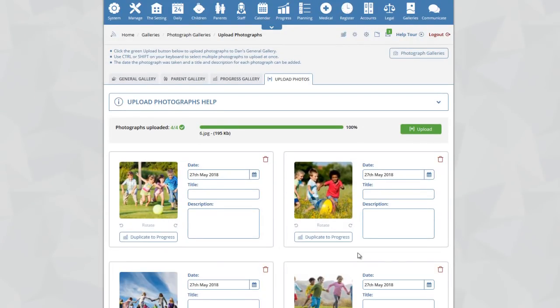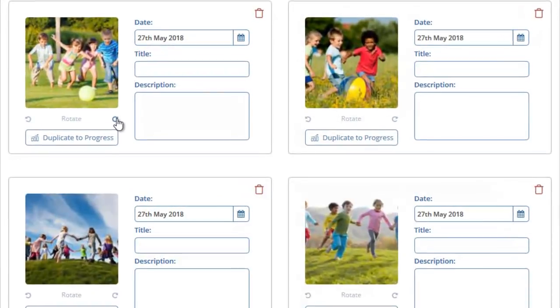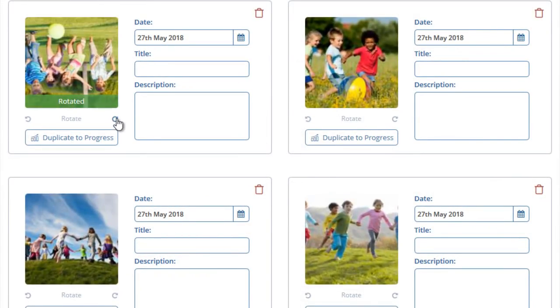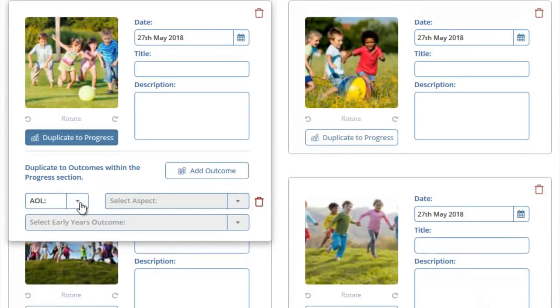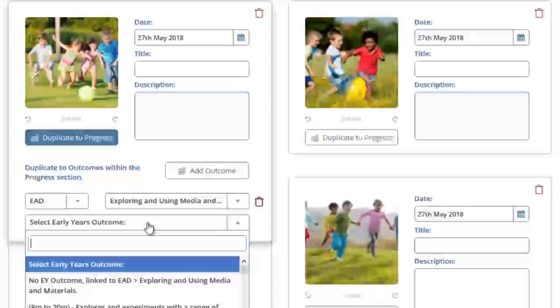There is no longer a requirement to use Flash in your browser. We now use HTML5 to upload the photographs and videos. Once your photographs have uploaded, you can rotate them here. And you can add a title and description and change the date. At the same time, you can click on the Duplicate to Progress button and duplicate your photographs to the early years outcome.